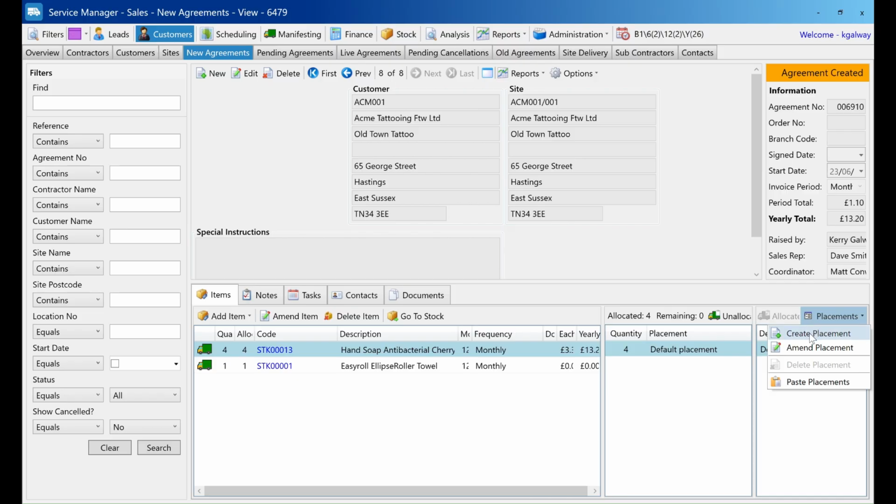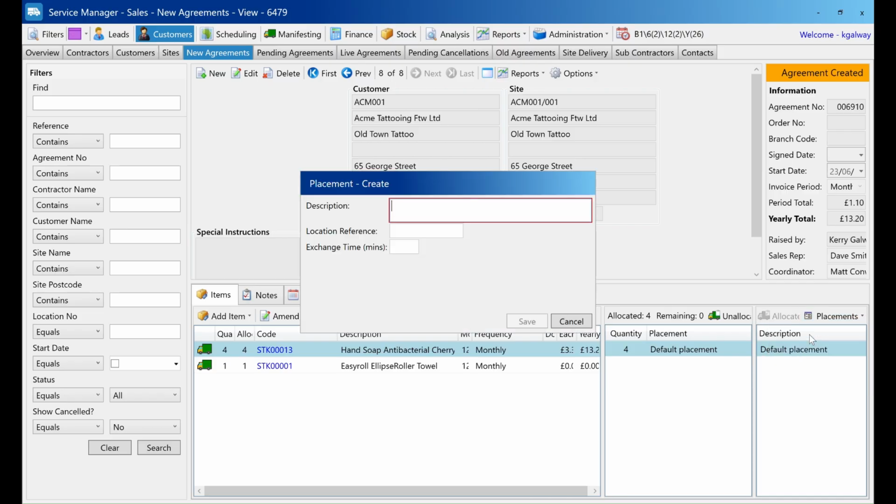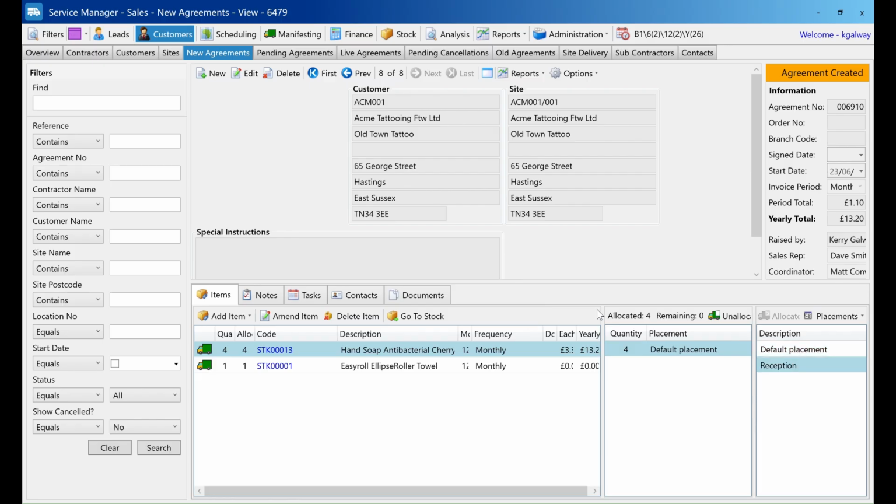Click on Placements, then click Create Placement. In the pop-up window, enter a description. Click Save. You'll now see your new placement in the list.